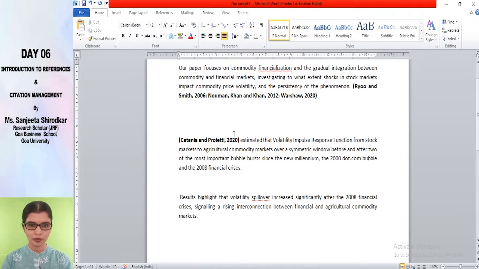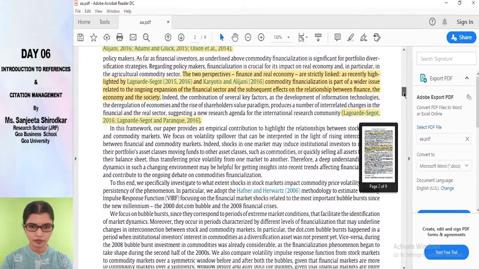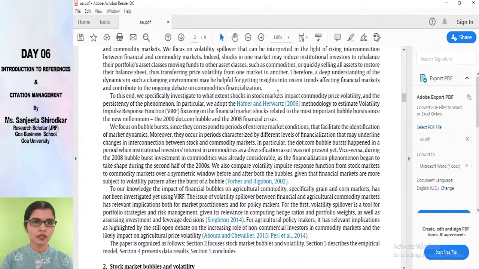And how it has appeared, first there is a bracket, then the name of the author, then again a comma, then the year, and then the close bracket, whereas you would see that in the research paper it is written differently. I'll just highlight one of these. See, here you could see the name of the author is there. Let me just highlight. Yeah. So here you would say Hafner and Hertz 2006.